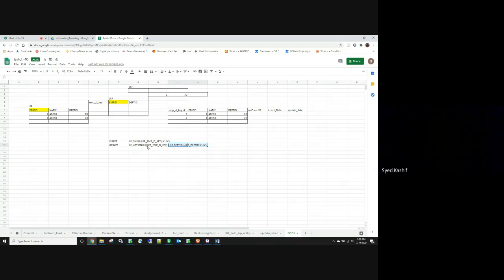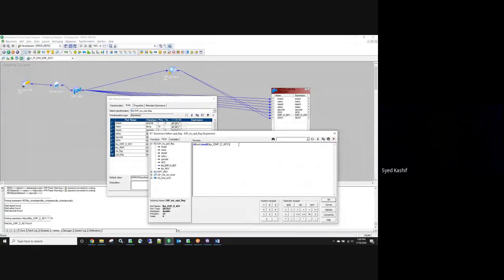You first need to figure out if that record is present in the target. How do you check? If not is null, look up MD key, right? If this record is not present in the target, watch the recording later. You're confused between MD key and MD5. Okay. If not is null, LKP MD key, and MD5 not equals to MD5.